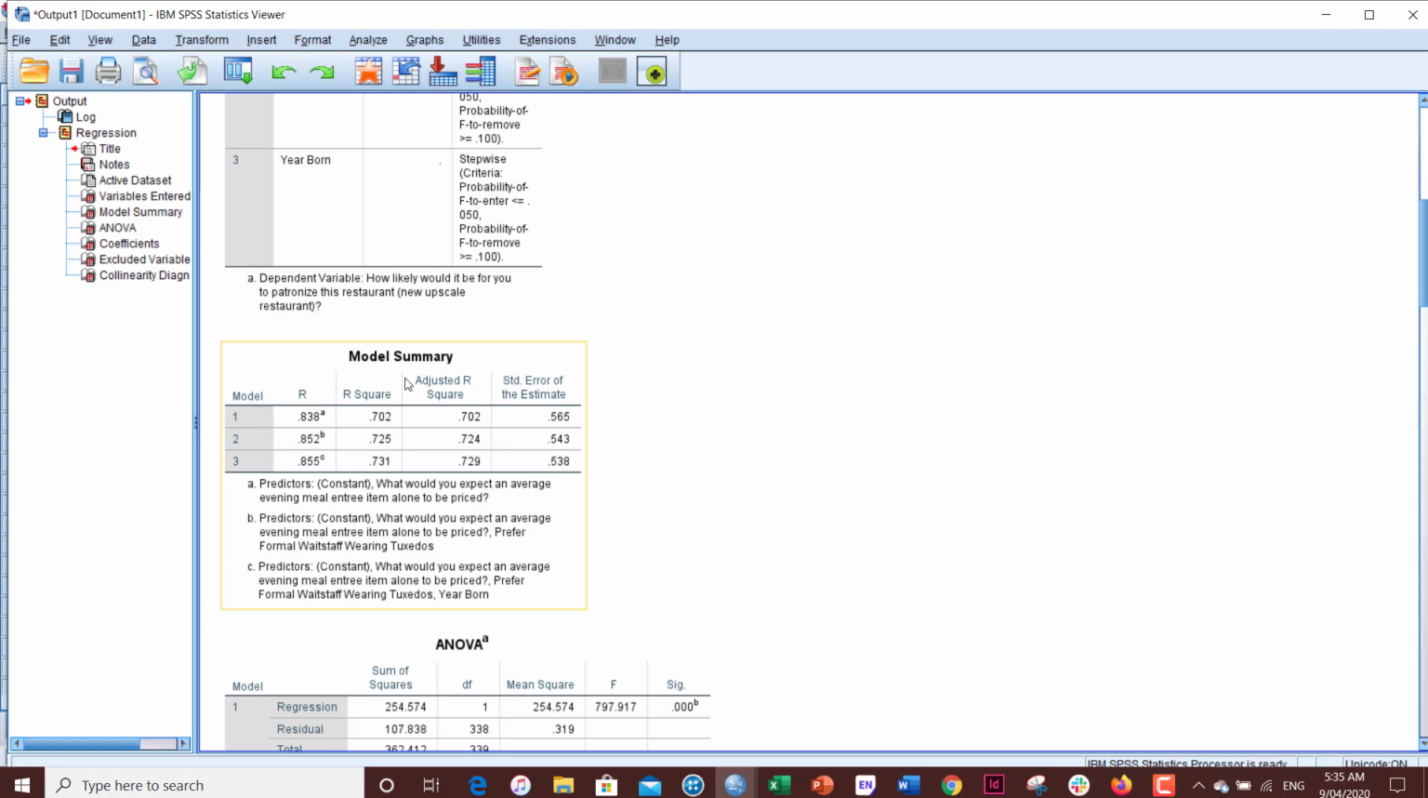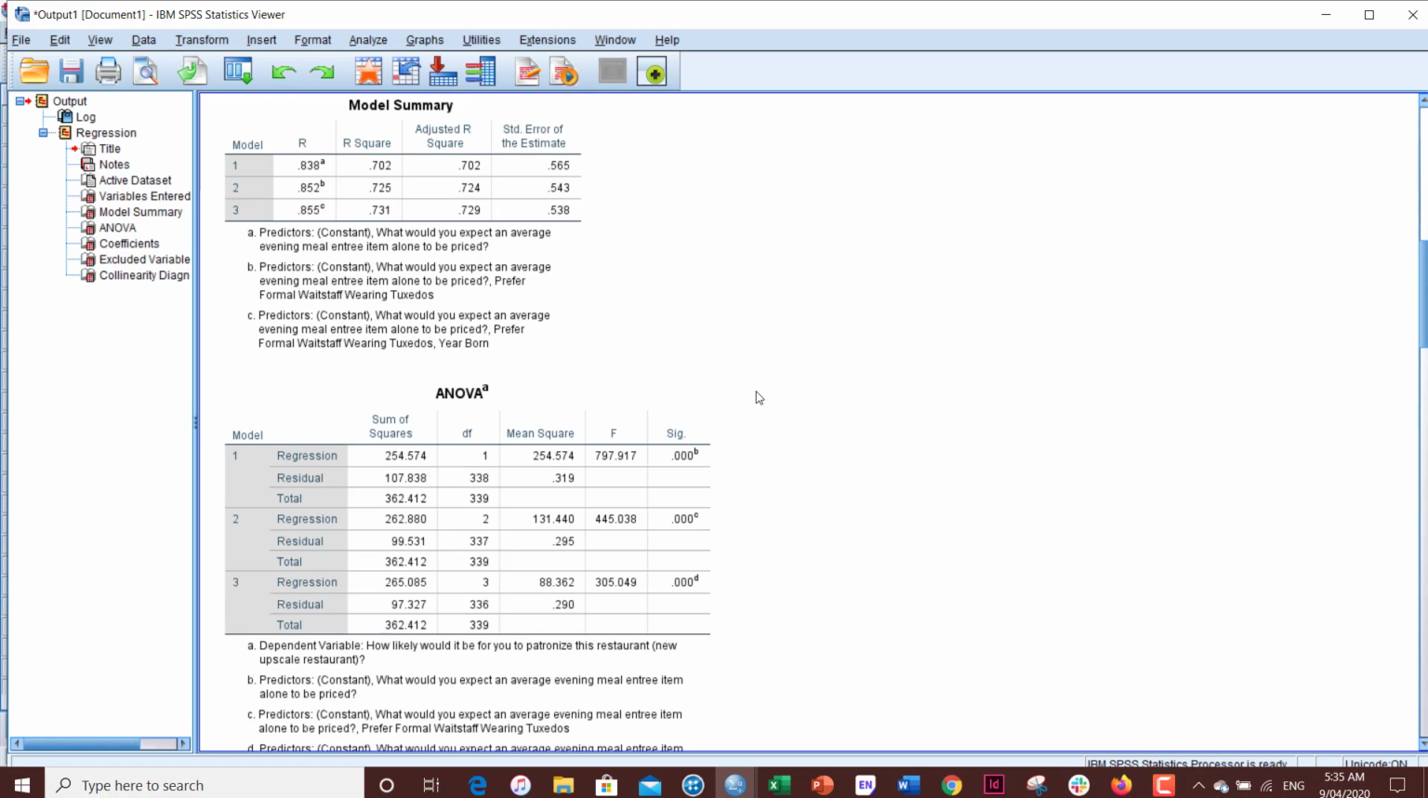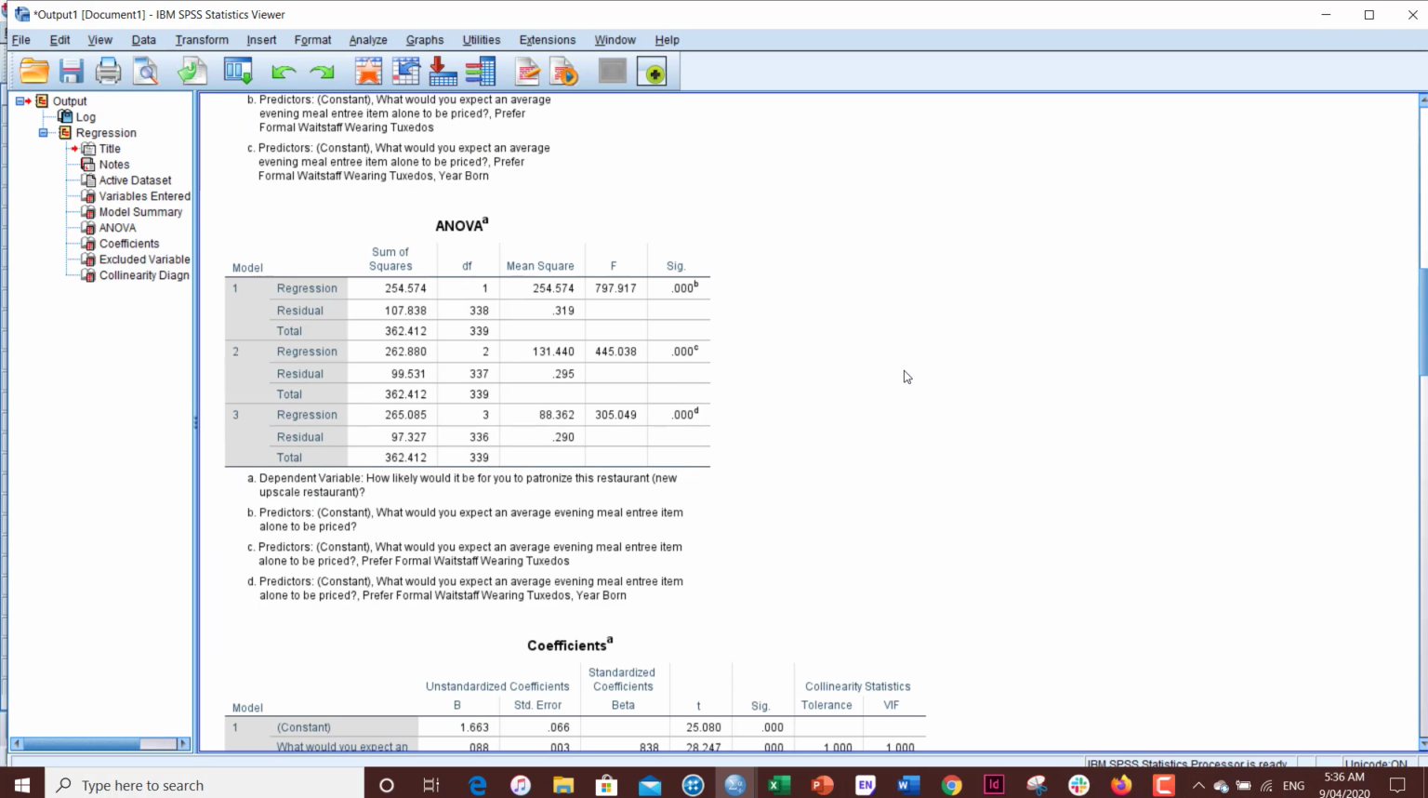So what this one means, for example, is a R squared of 0.702 is that 70.2% of the variance of the dependent variable, which was how likely a person would be to patronise the Hobbit's Choice restaurant, can be explained by the independent variables in the first model. So if we scroll down, we can see what that first model is. So here's our analysis of variation, showing our sum of squares, our degrees of freedom, mean squared, the F and the significance. Our significance again is under 0.05.